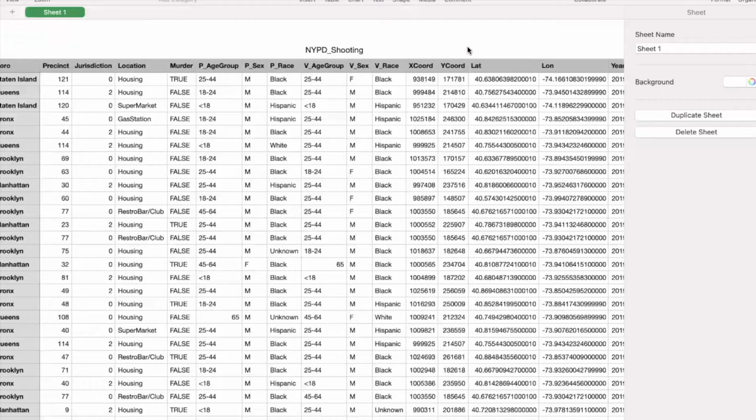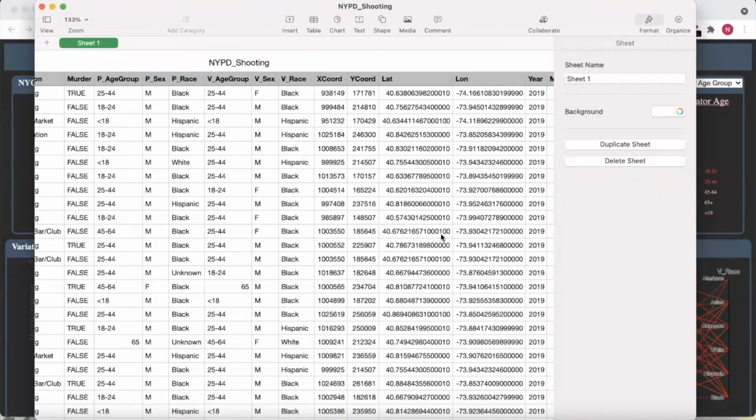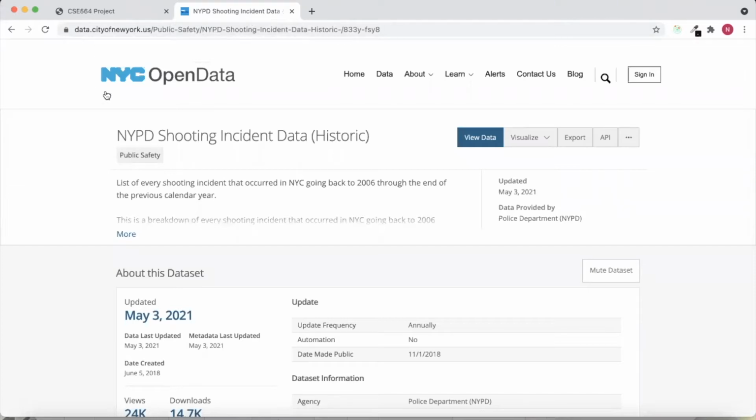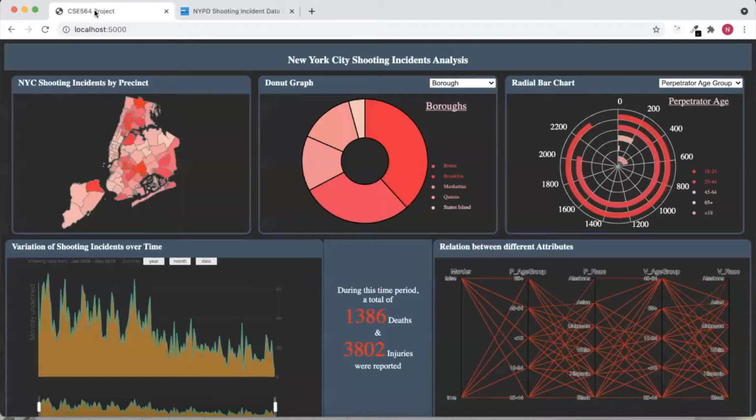Now Naman will further demonstrate the dashboard that we have created. Okay, moving on, we have this dashboard over here in which we have used five different visualizations to visualize the data we took from the New York City shooting incidents data historic, which we took from the New York City Open Data website. And we made these five visualizations.